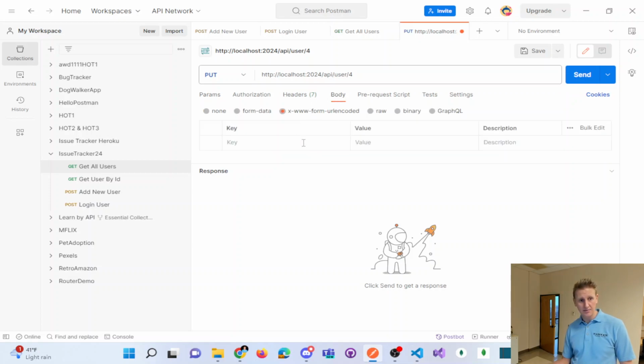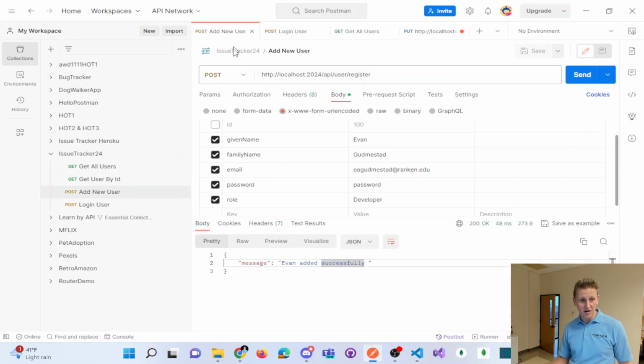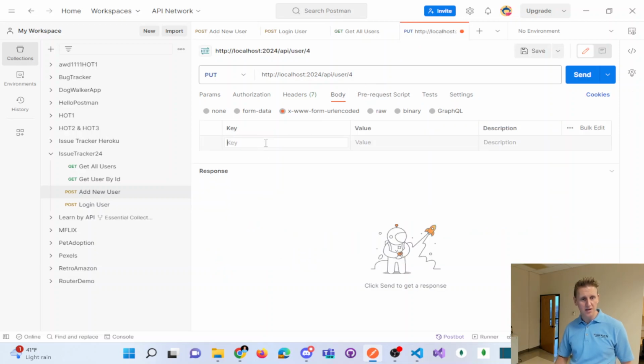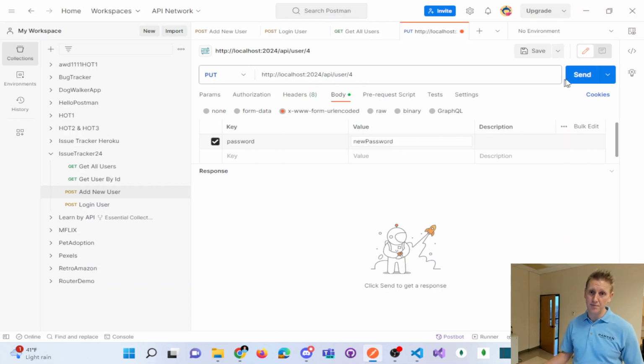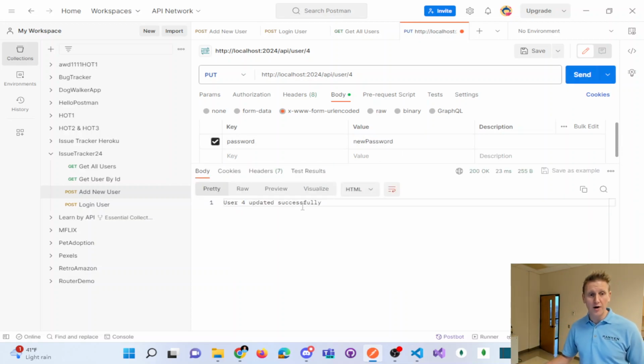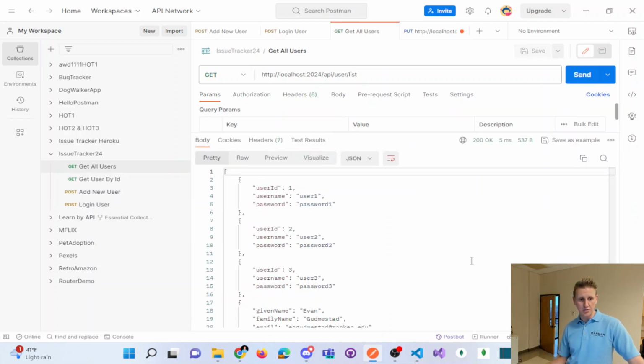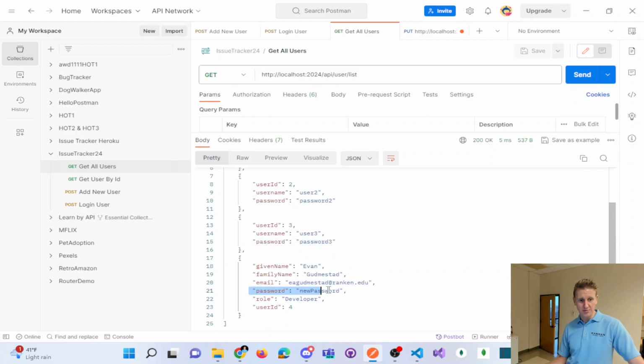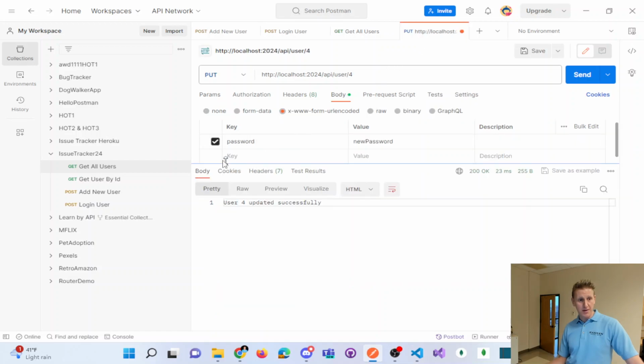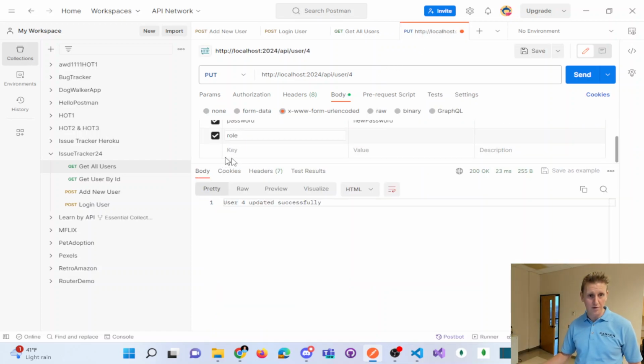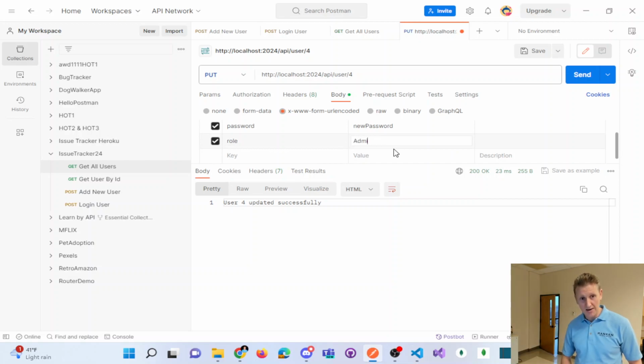Body. And I will change my, let's see, my role is currently developer, my password is password. Let's say I want to change my password. Password, new password. Okay, user 4 updated successfully, and if I go back to get all users, you can see my password is now new password. It just updated that one field. And maybe I change my password and my role to administrator. And get all users.